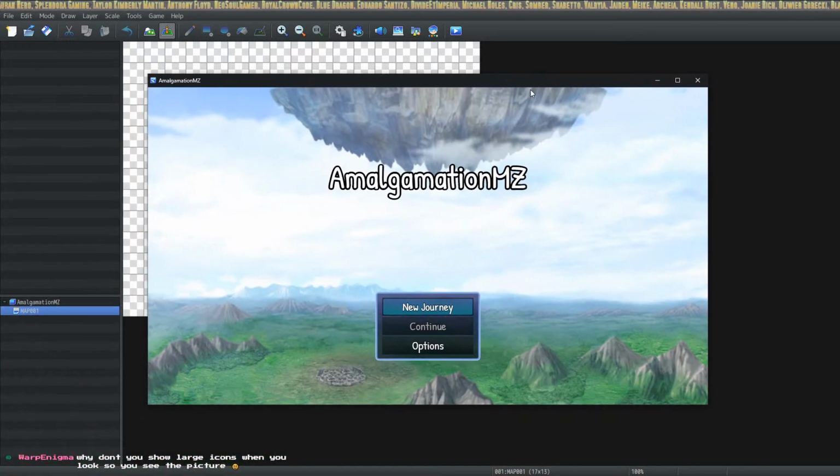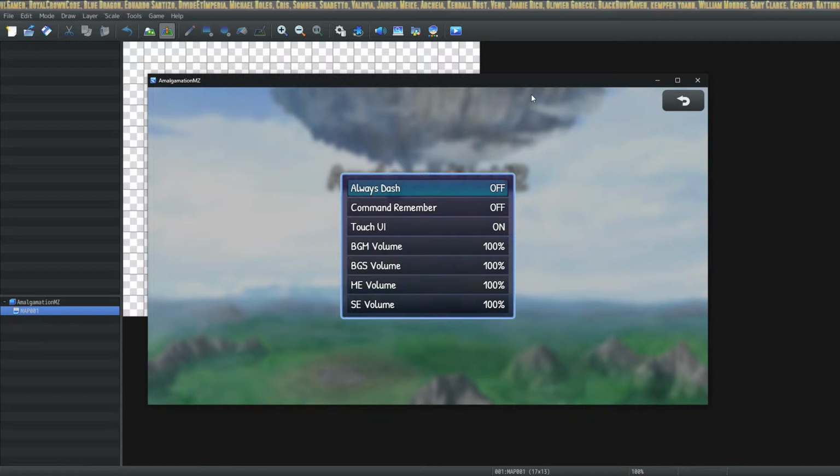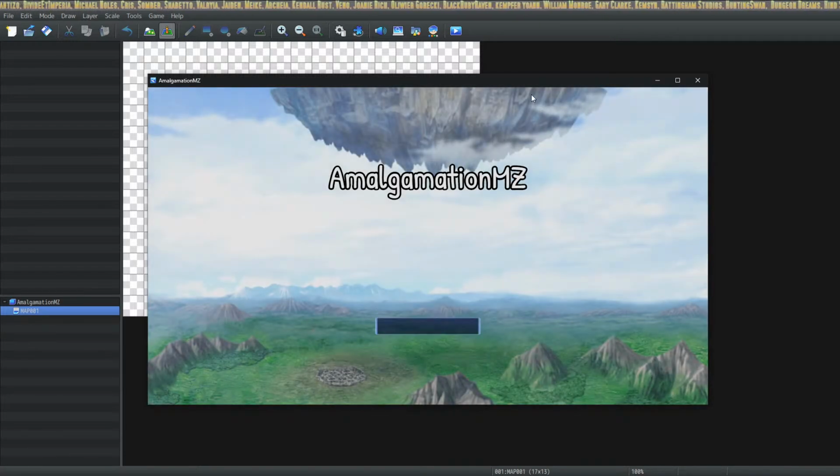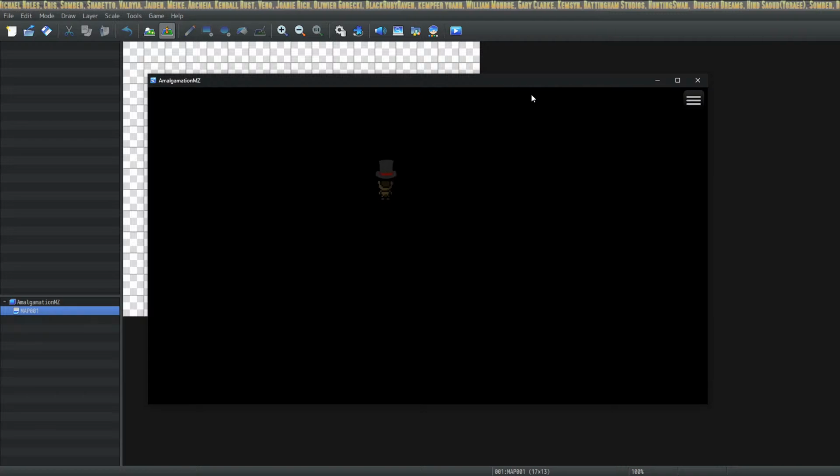And this is what our game looks like. The font works. Amalgamation MZ. New journey. Continue. Options. The new journey will have... There we go. That's our party right now. We have a hat for Corey. We have Gorgon Age. That's a really nice looking sprite there. Both of them. Epic. Very cool, man.